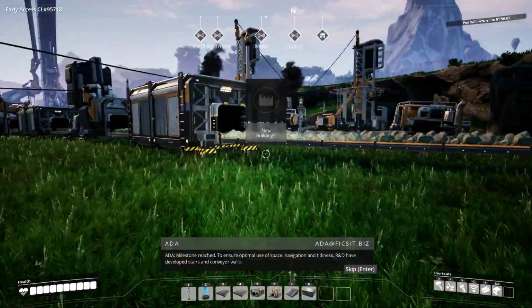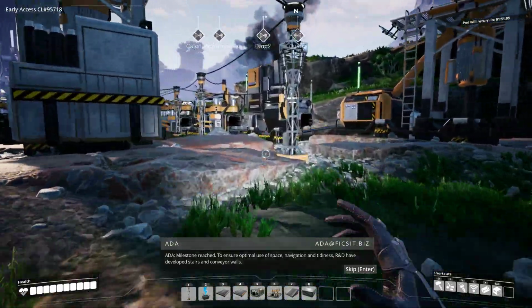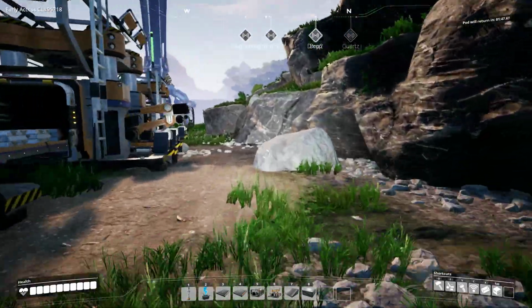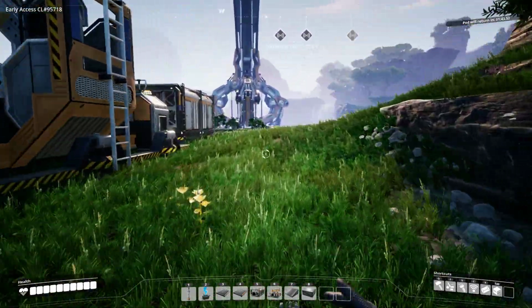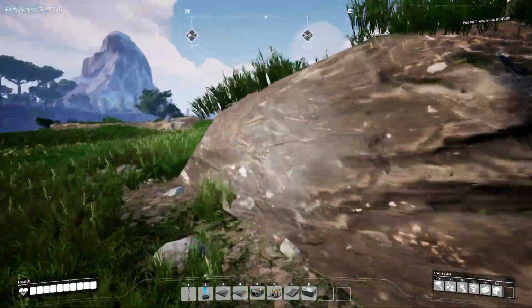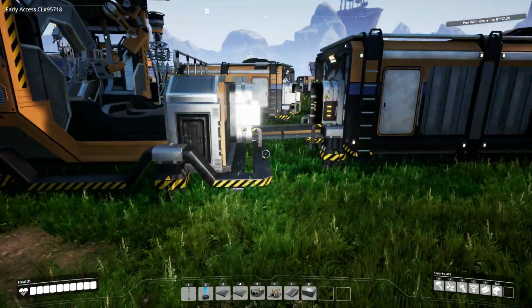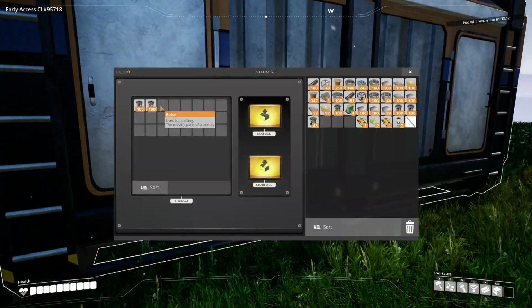There we go. Milestone reached. To ensure optimal use of space, navigation and tidiness, R&D have developed stairs and conveyor walls. Ooh. Conveyor walls. That sounds cool. Okay. Oh wait, it's right here. For some reason I kept thinking I built it on a cliff. Awesome. This stuff will come in handy.